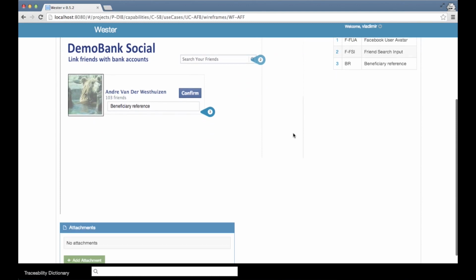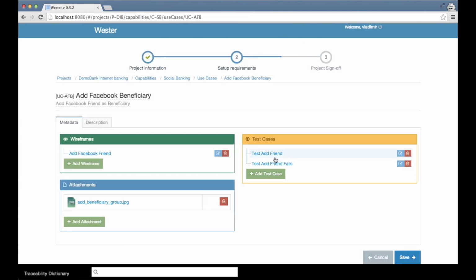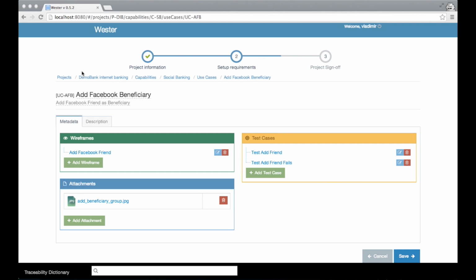When we finish marking all areas of the screen, we are getting a good wireframe, super useful for the developers. After we are done, we just click Save on the wireframe and see that it's added to the use case. This is how we can populate all the requirements data in the Wester application.